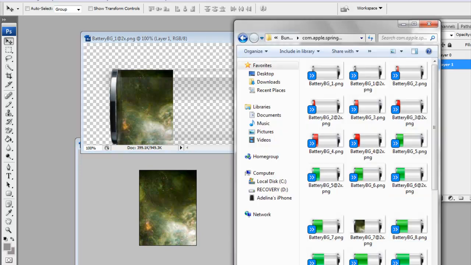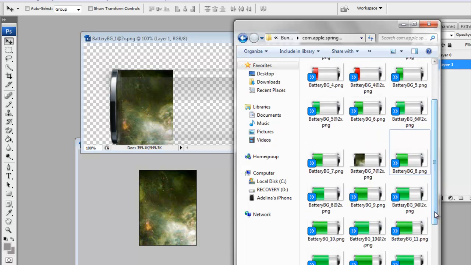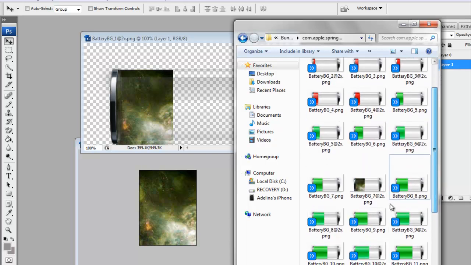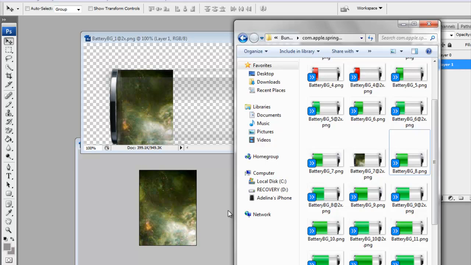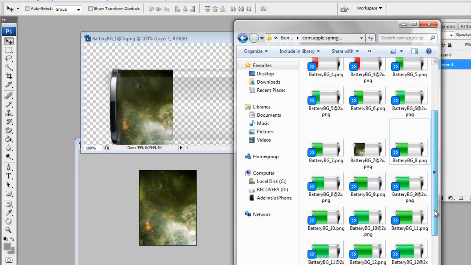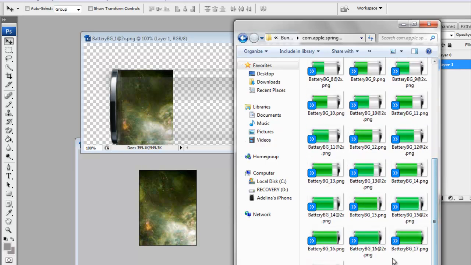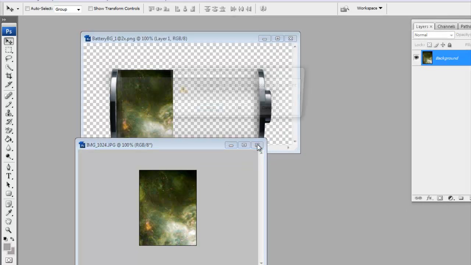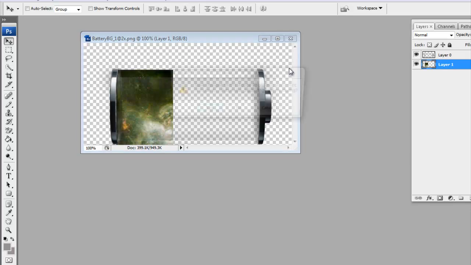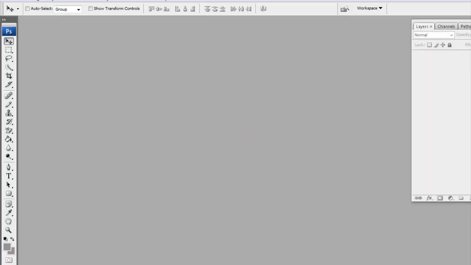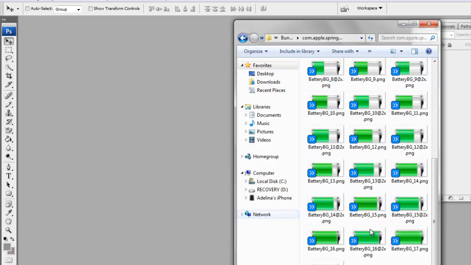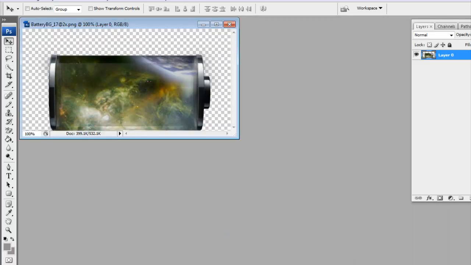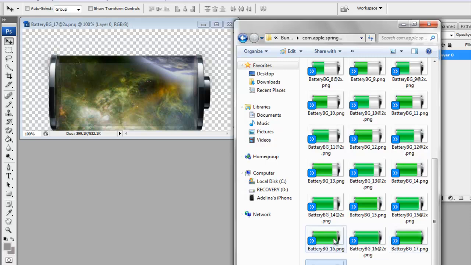It's really easy, it's just pretty tedious to have to go through and do every single one, just opening it and cropping it to the right size. But once you've got all your 2x ones made, then you can go in and make your regular ones for the 3G, 3GS.